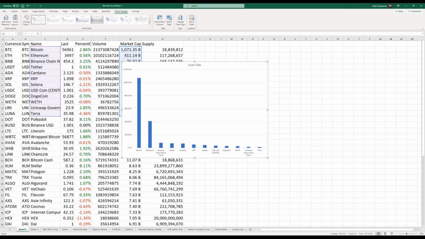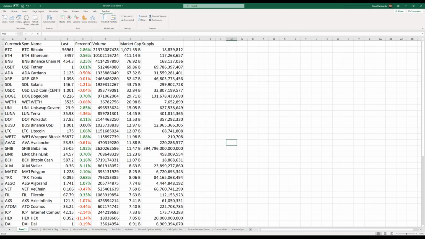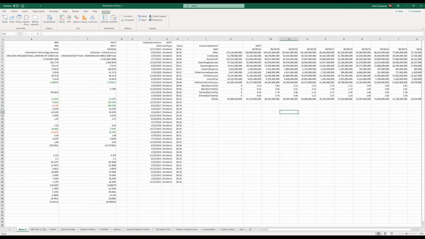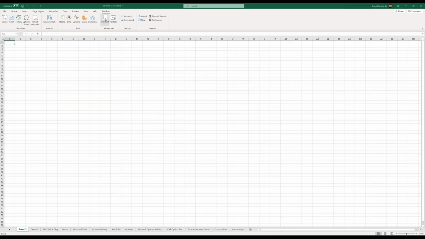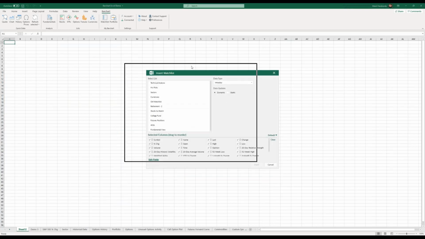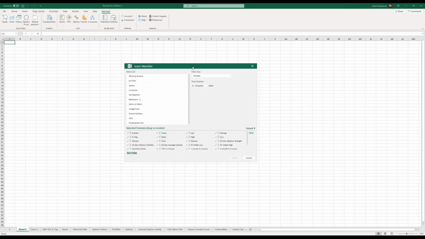Okay, 2 more sections to go before I show you some neat examples that we've built that just show you some of the power and flexibility in customizing Excel worksheets with Barchart data. Okay, so let's take a look at our watch lists and portfolio.